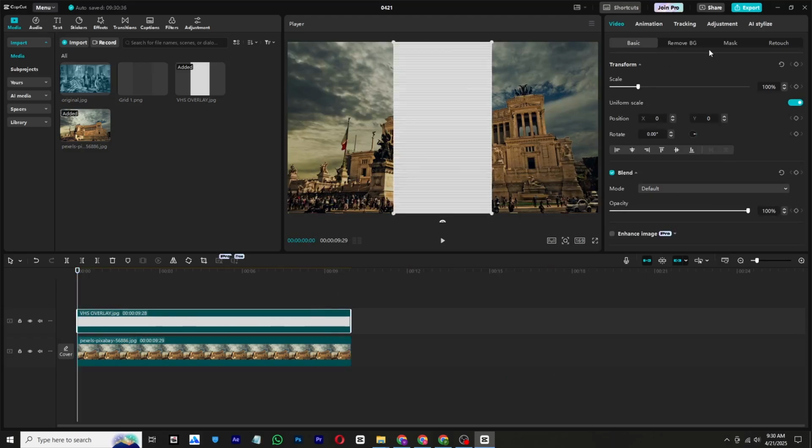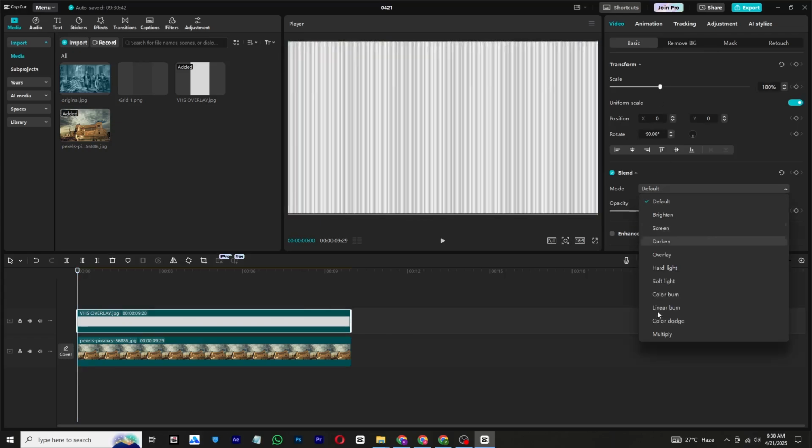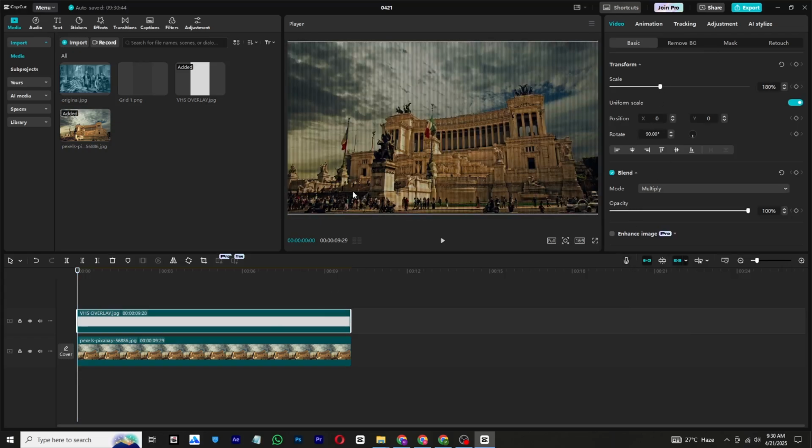Once you have added the overlay, rotate it to 90 degrees to align it vertically, resize and position it so it fits nicely across the screen. Then go to the blend mode settings and change it to multiply. This will blend the overlay with the background, giving our timeline a polished and professional look.